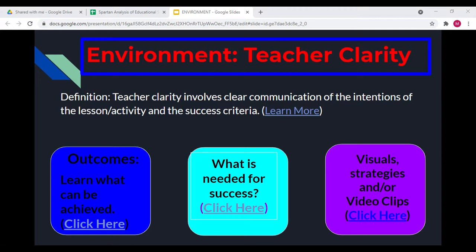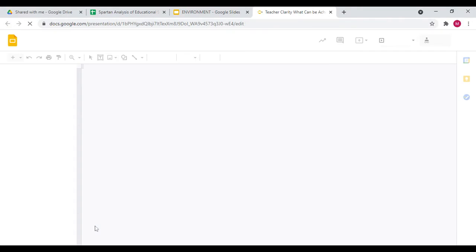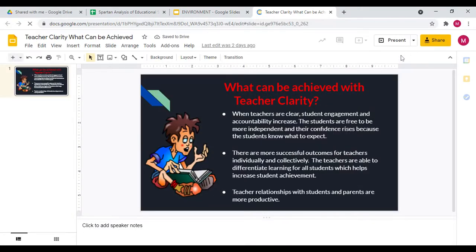So, we have three different sections that we would like for you to look over from this slide. And if we look over on the first one, we have outcomes. Learn what can be achieved. If you click on that section, it goes to a slide that lets you know what can be achieved with teacher clarity. What are these desired outcomes?